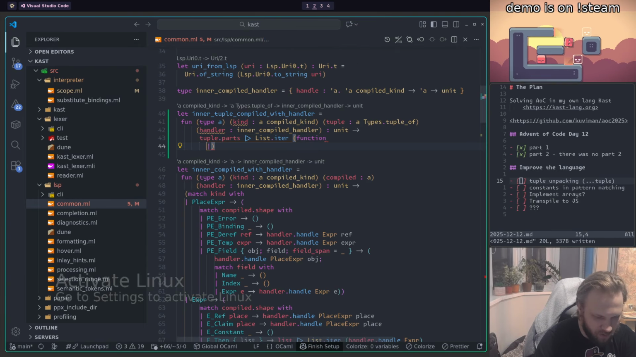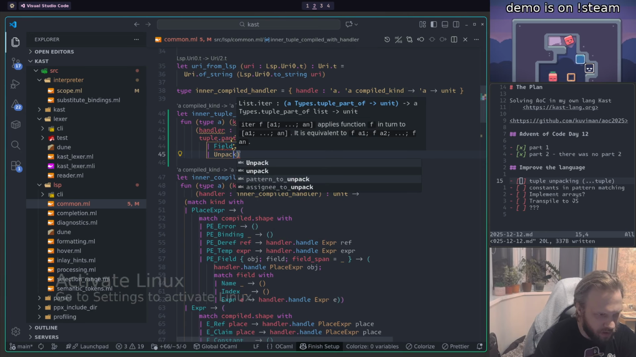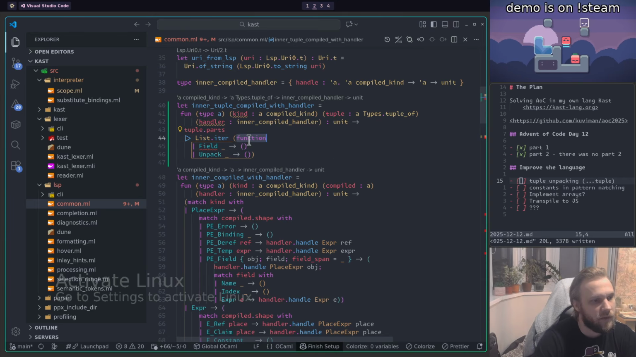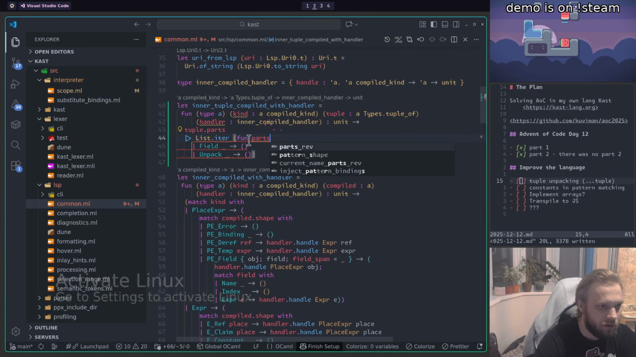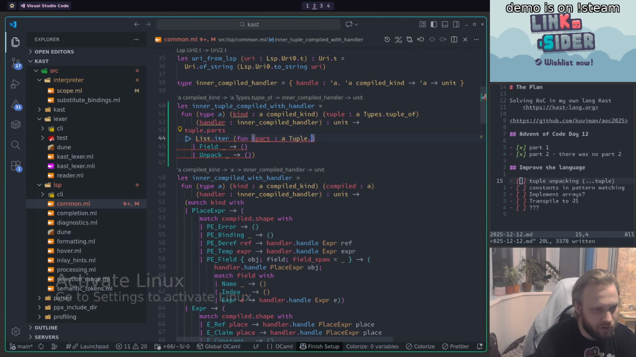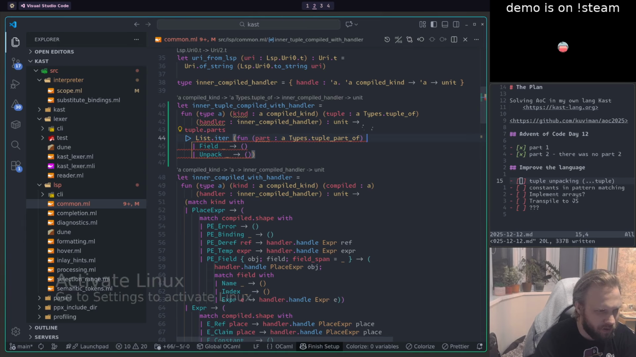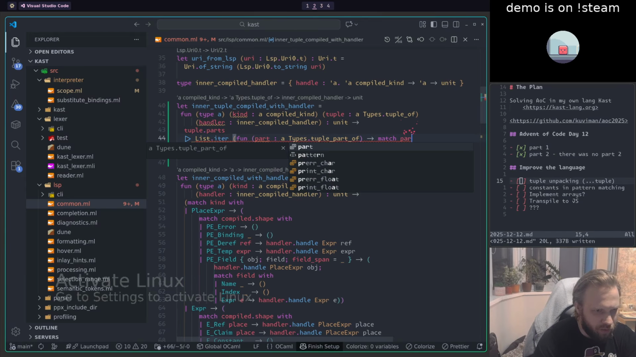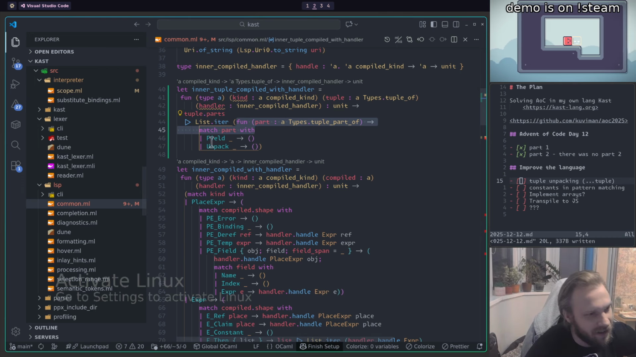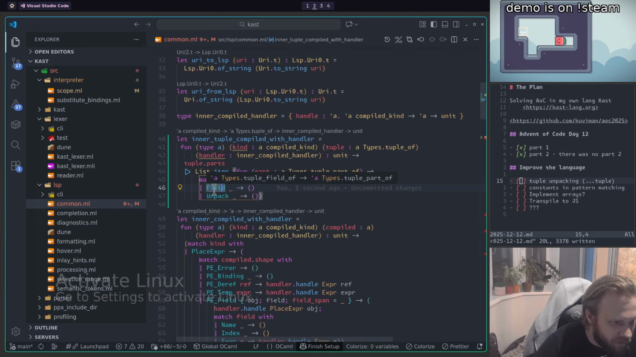Can I do this without a camel complaining? Field. Unpack. No, I cannot. Oh, camel, oh, camel. Part is a tuple part. Types tuple part. Match part with. I like all of this should not be necessary basically, and it's so annoying. I have to repeat myself 1,000 times.